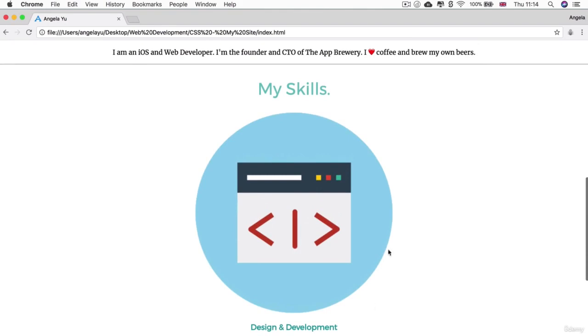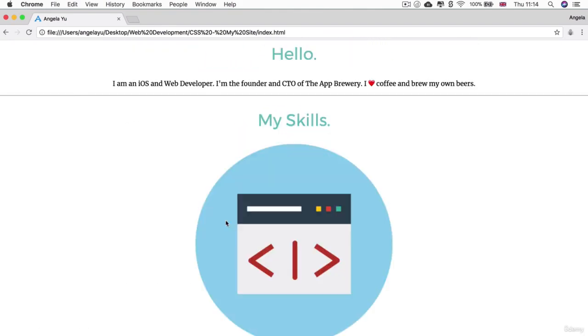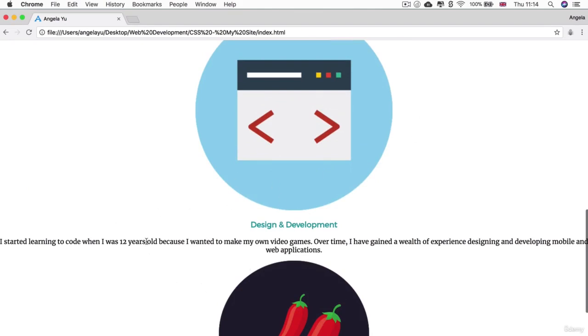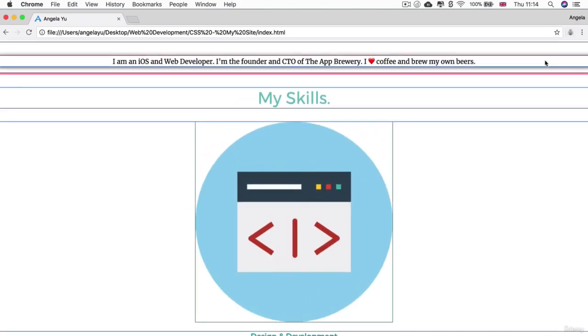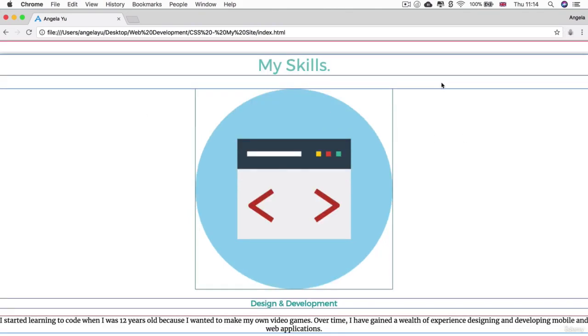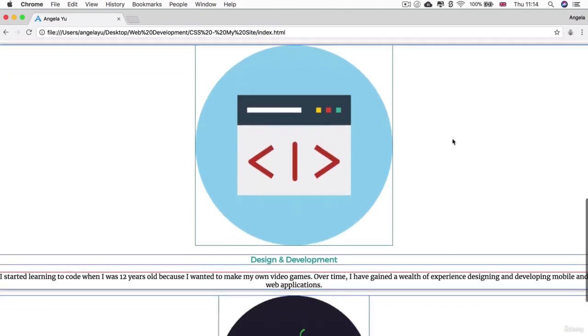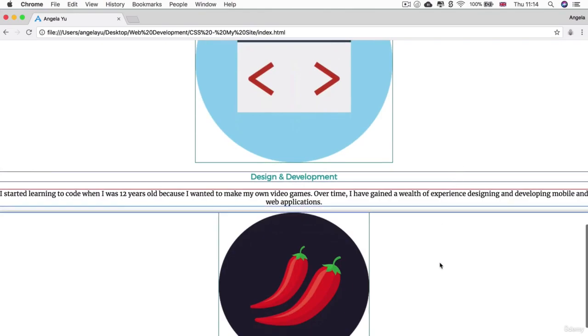Now we're getting really close to the end result, and all we need to do is start getting our skills section laid out in a way that looks a little bit better than this. So the first thing to notice is that if I switch on Pesticide, you can see that we've got the skill section, and inside the skill section there's two divs.